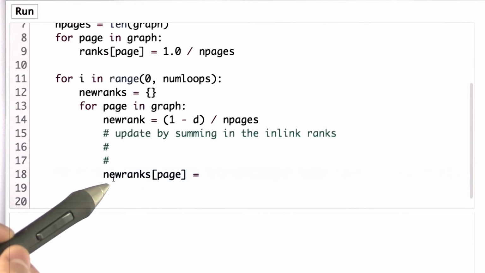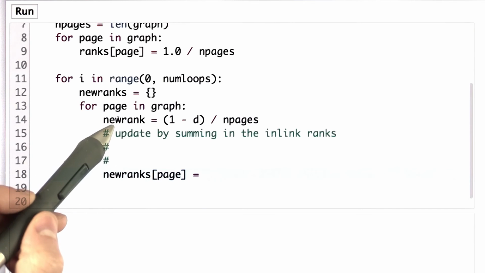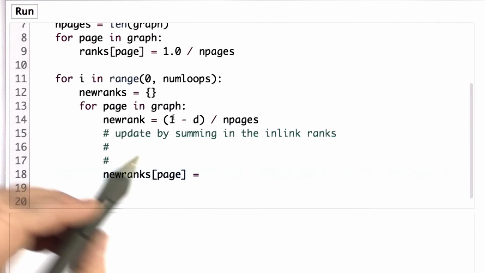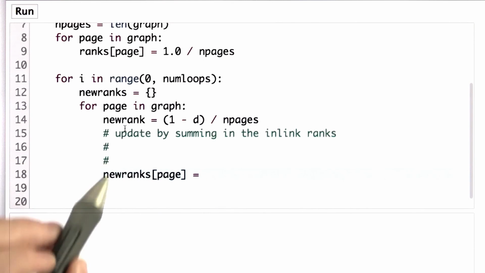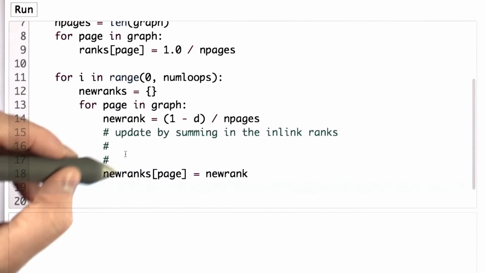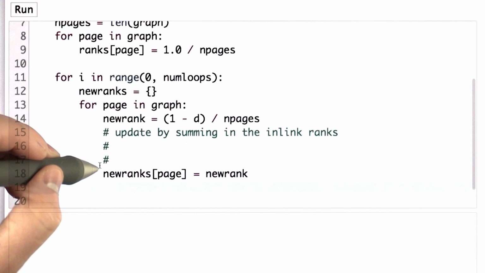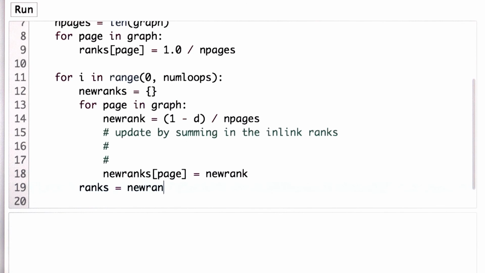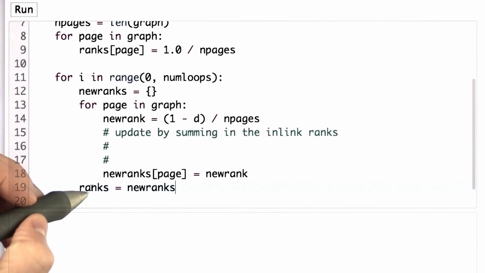Once we've done that, we've got the value of new rank that reflects both the probability of starting from that page and the popularity from all the inlinks. And so we'll update this to be new rank. We've added that to our dictionary. So once we've finished looping through all the pages in the graph, well, now we're ready for the next step. So that means we want to make the variable ranks refer to the new ranks. So we've changed the time step to the next time step.